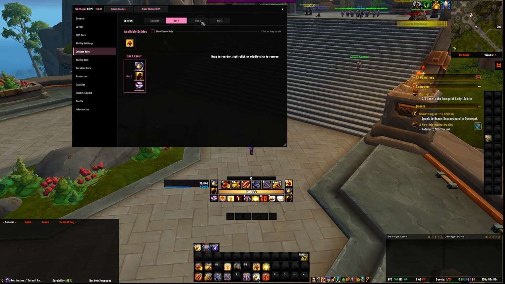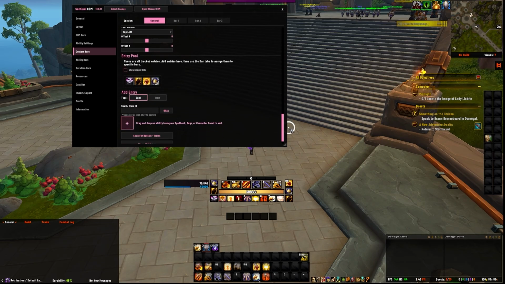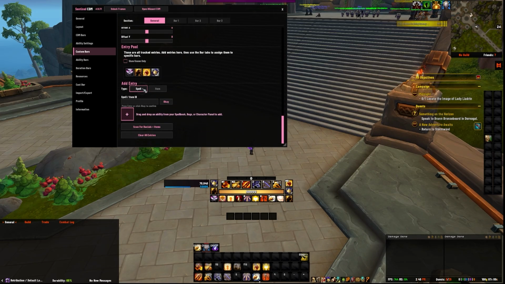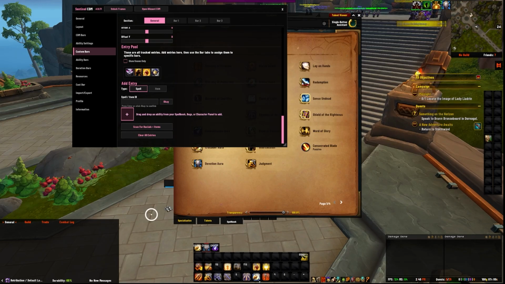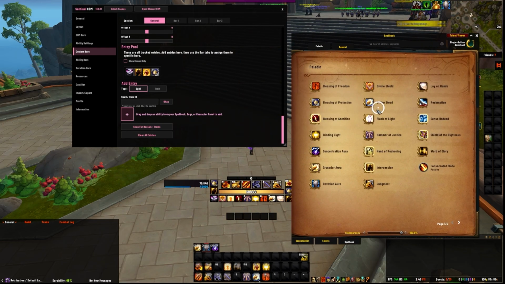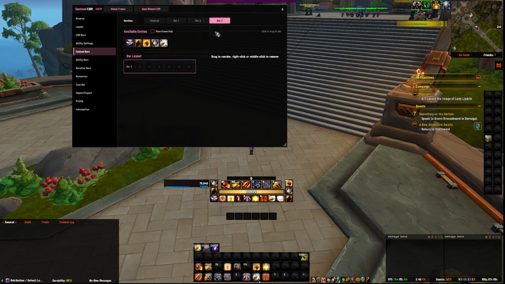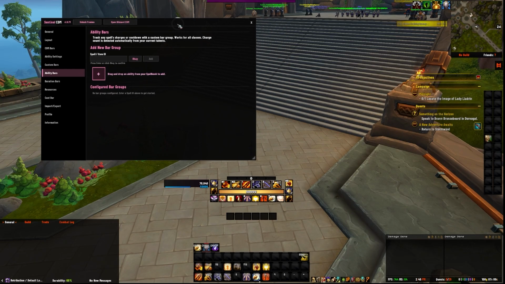Up here is where you actually control what goes into the bars. And at the bottom of this page is where you add items to the entry pool, and it works the same way. You can add by spell or item ID if you know it, or you can just simply drag and drop from your spellbook, bags, or character panel. I guess I could just use the spellbook to add something real quick. So if I want to track Divine Steed, just drag and drop, and then it adds it. Simple as that. So we'll add it to bar 3, and it just adds, middle mouse click, remove. Ability bars.